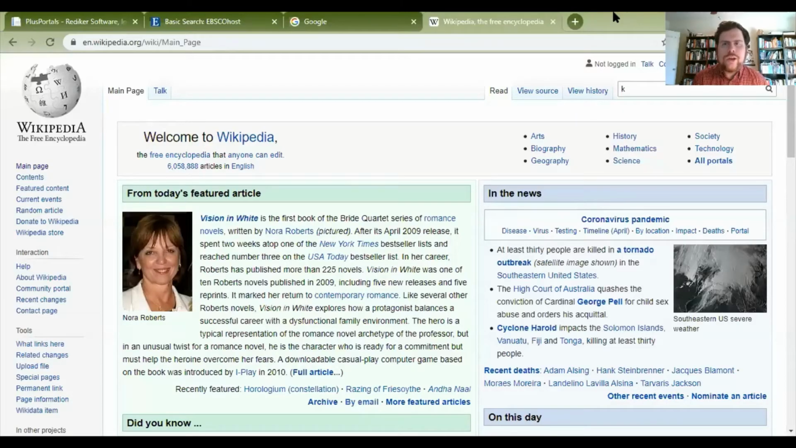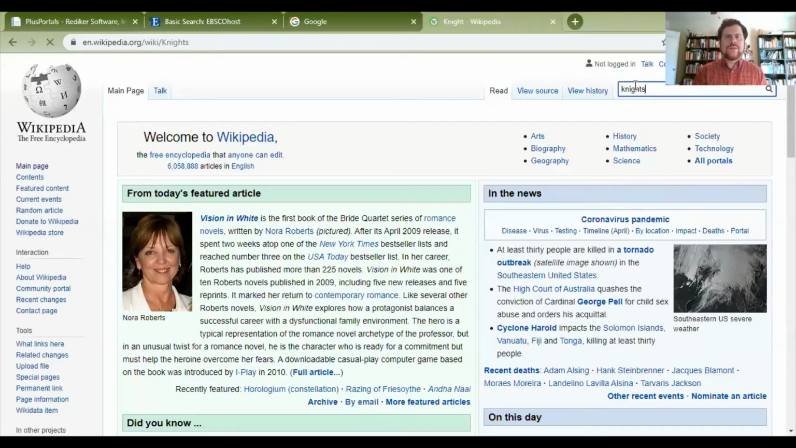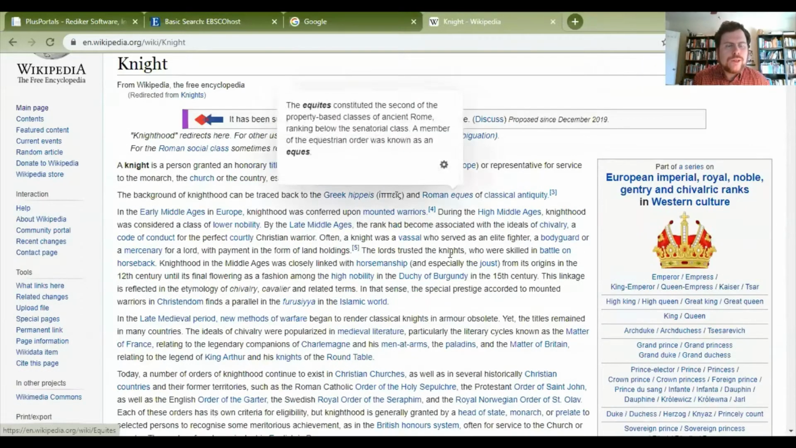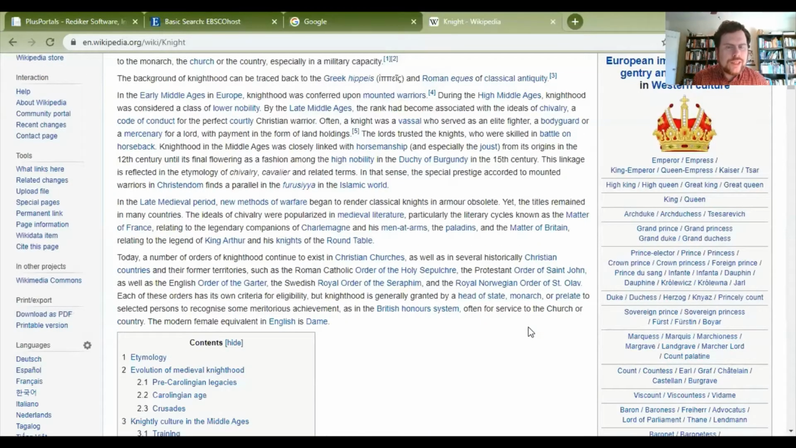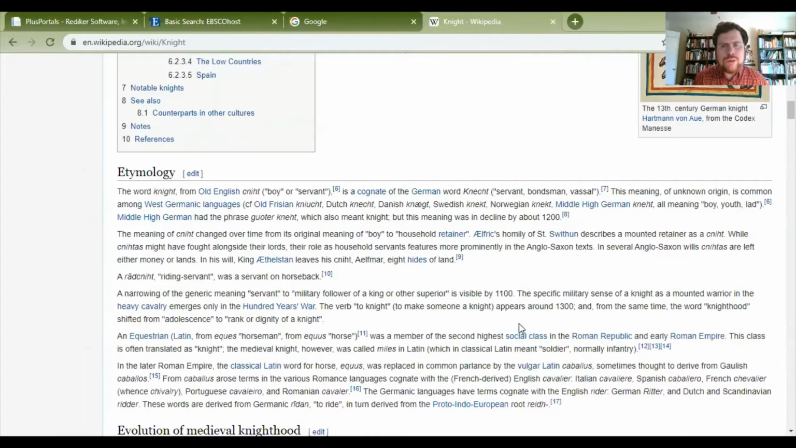So let's take a minute and look at Wikipedia. All right, so here is our Wikipedia homepage, and let's say that I want to write my essay on knights. So let's see what we can find if we search for knights. Okay, so here is the main page on knights. There's a lot of very basic information here. Knighthoods, knights in the Middle Ages, Christian knights. And yes, this is good to get a very general overview, but again, this is not the kind of source you should be citing for your paper.